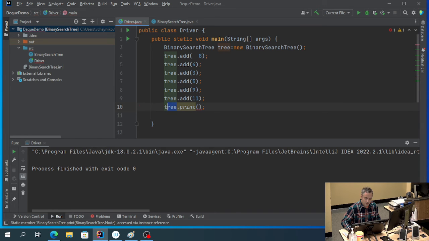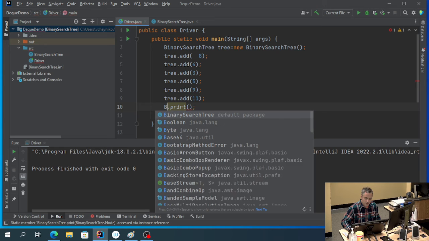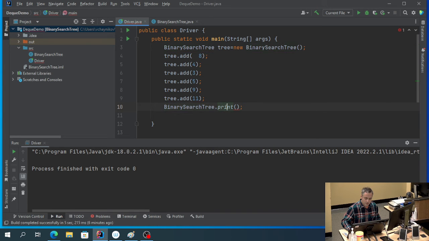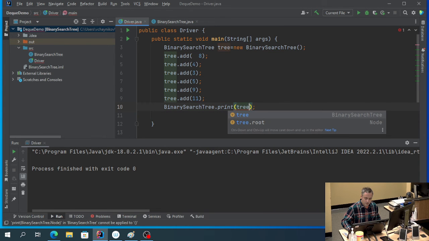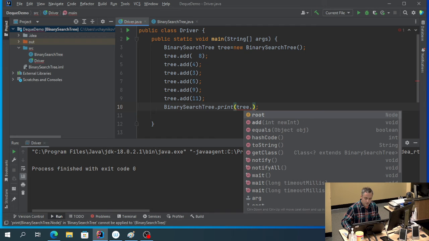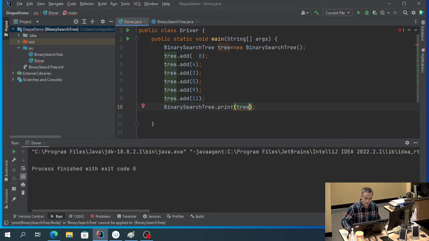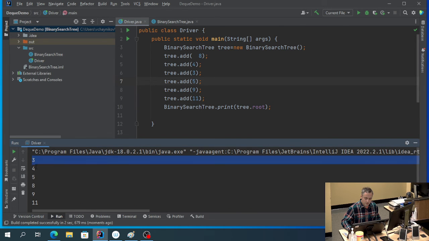Oh, sorry, that has to be a class name. BinarySearchTree printTree. Tree.root. I should have a getter to be appropriate, but let's see how it prints. Alright, so it prints all the values currently that we added in increasing order.